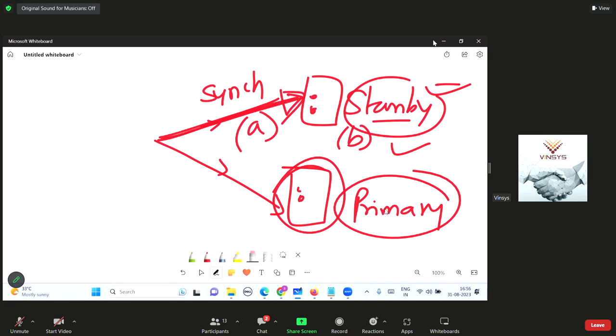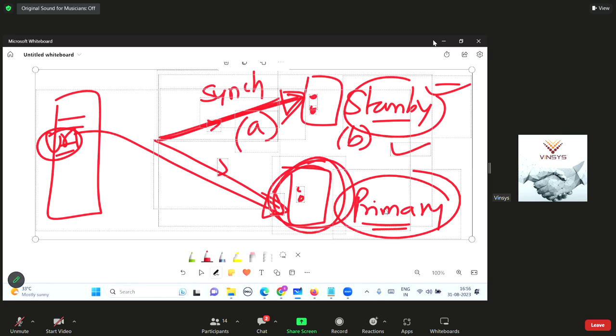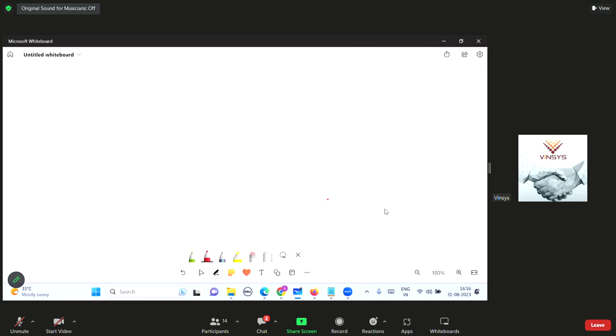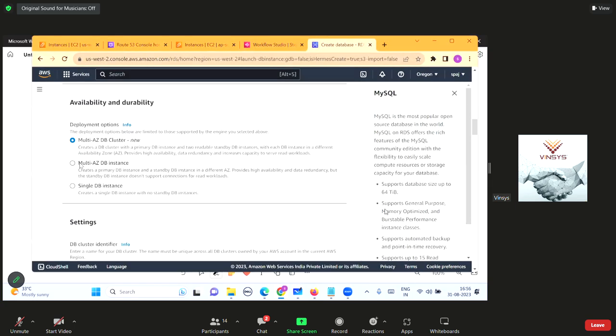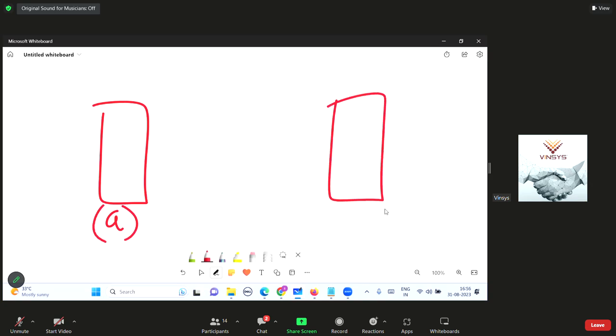Okay, so this is what the standby is. You do not need to do anything in your application. Whatever URL you have given in your application, the same URL is going to direct it to the new primary. You don't need to modify anything. So this is the first option. The second option may be this one, multi-AZ database instance. What is happening here? If your primary gets created in availability zone A, only one standby instance will get created in some different availability zone.